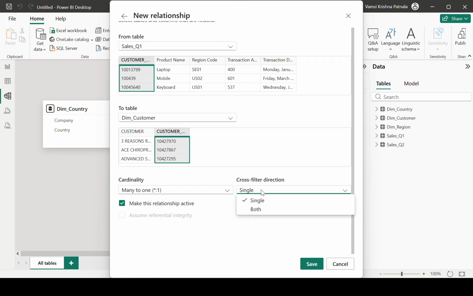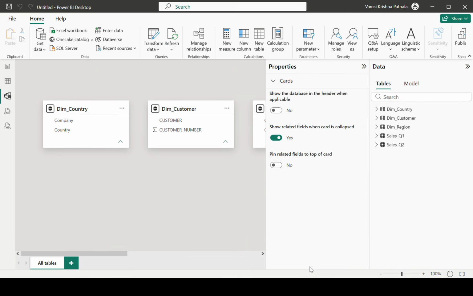So cross filter direction is very important. Whenever you want to utilize both tables from left to right and right to left, only then can we use both. Or else, if you're using only one direction, we can use single. And active relationship means that when you give a relationship between these two, it should be active. Then only your values and your DAX will work correctly. So now let's save this and see the diagram.